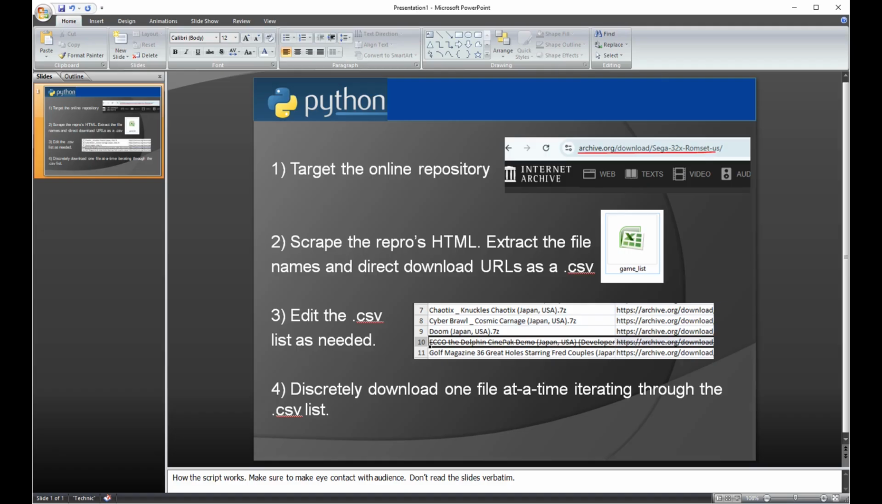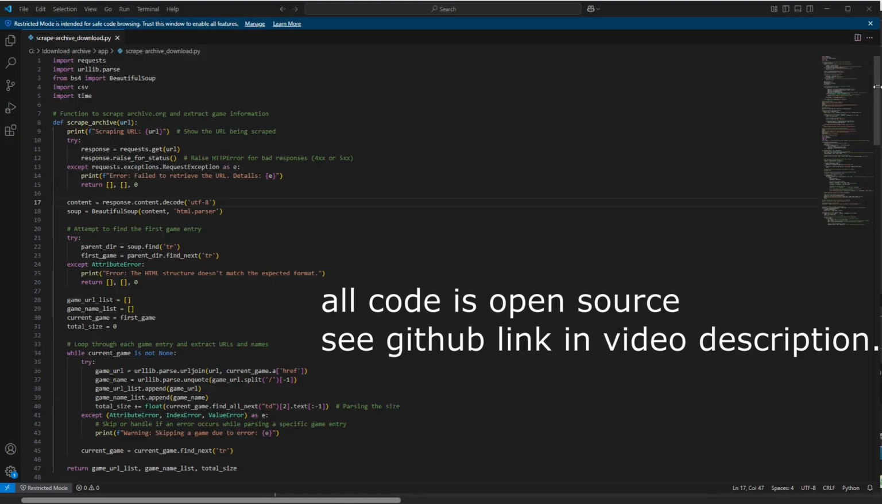So maybe we can automate this. What we need is a script to scrape the repository's contents, then let you prune what you want to grab as an option, either for quality or for disk space allocation reasons. And with that refined list, automate downloading each file, one by one, without being too suspicious to the server. So here's a Python script that does that.